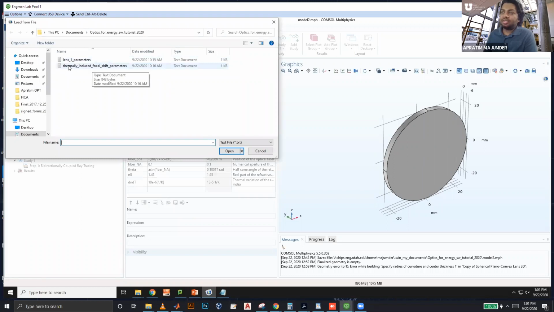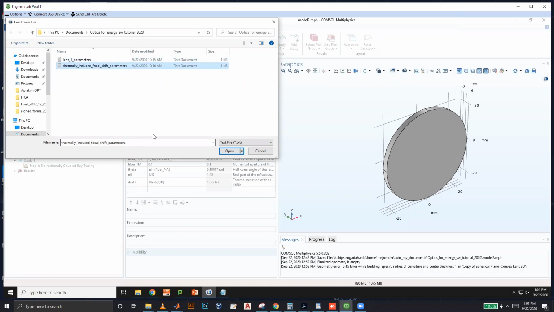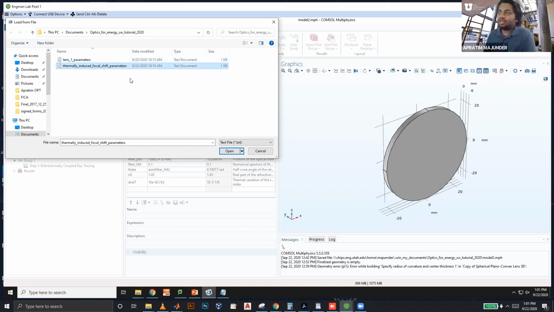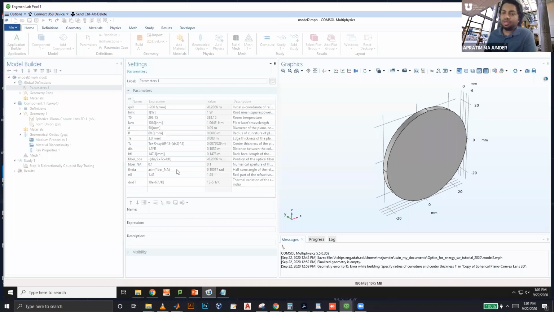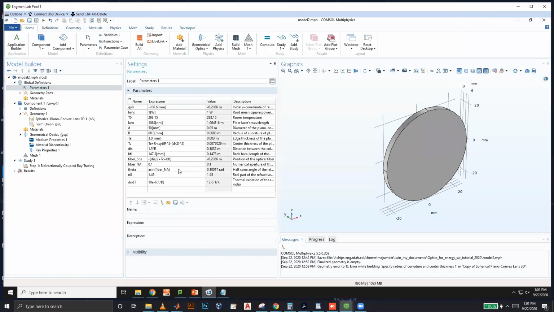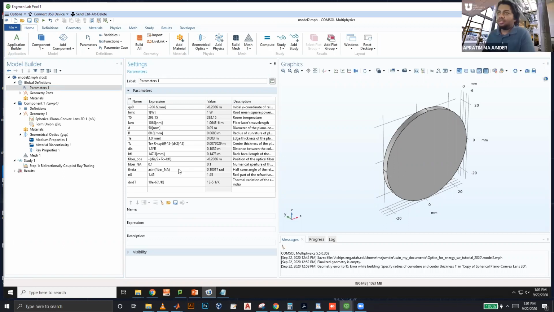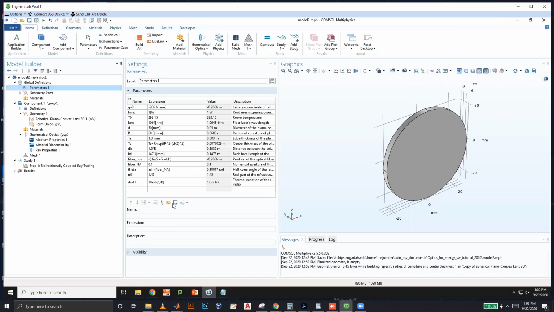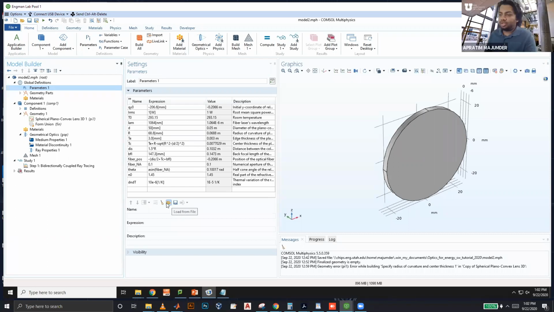So in this case, I selected the thermally induced focal shift. You can name it whatever you want. I just kept the same name, whatever it was called before. And just select and do open, and it will load all the parameters. So right click on parameter one and load from file. Do you see it? So parameter one and then load from file. Okay, got it. Did it work? Yep. Thank you.